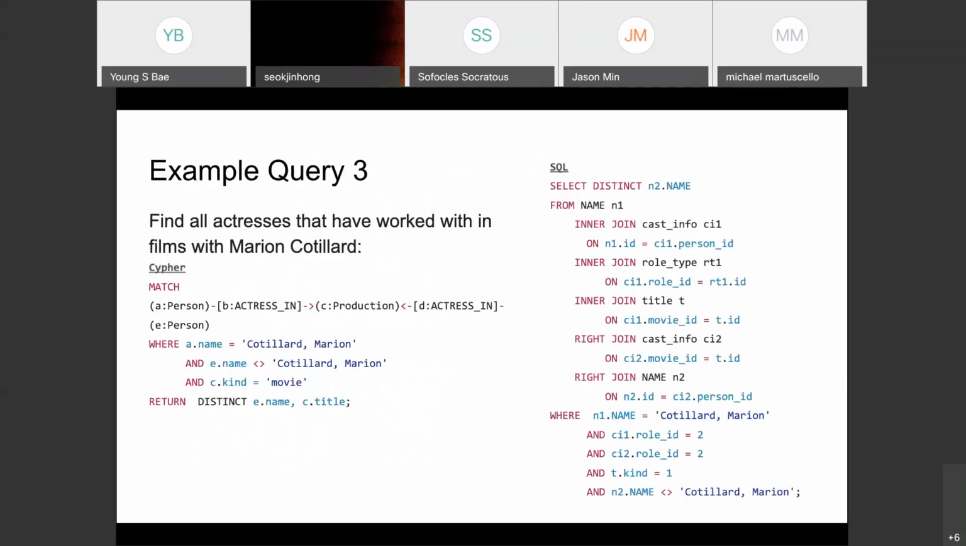And in our third example, we want to find all actresses that have worked in films with Marion Cotillard, and below is our Cypher query. You can see we want to match a person that was an actress in a production, as well as another person that was also an actress in the same production. So we're hopping over 2 degrees of separation.